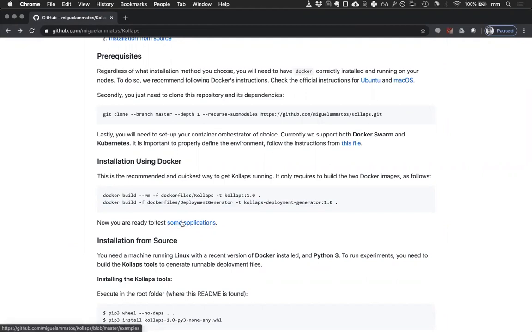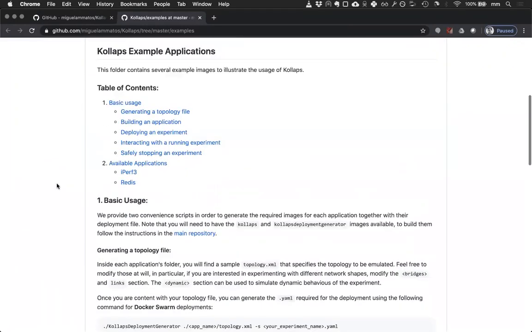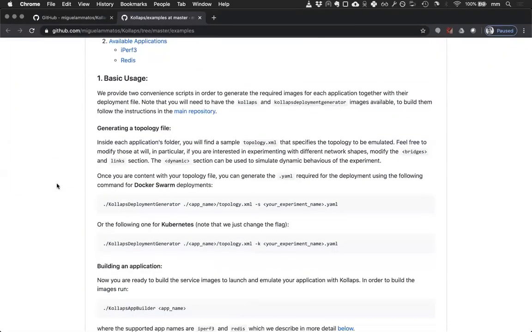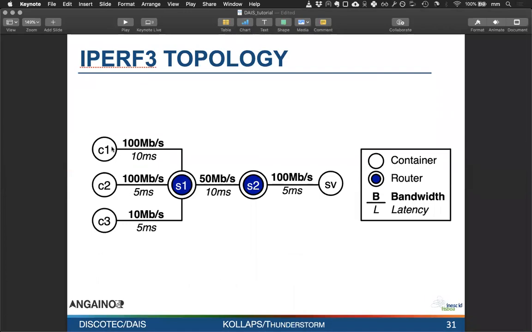For this, we are going to test some applications that we have here on GitHub. In particular, we are going to evaluate a very simple hyperv3 application. And this is our target topology. I will have 3 hyperv3 clients, client 1, client 2, and client 3, one switch, another switch, and a server. The links have these different properties, and we will see later why we have this particular configuration.